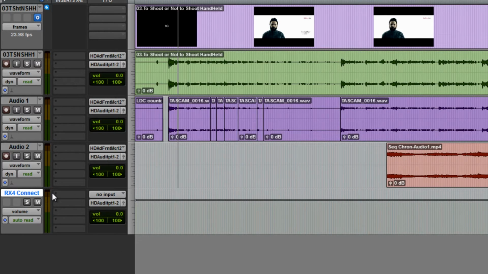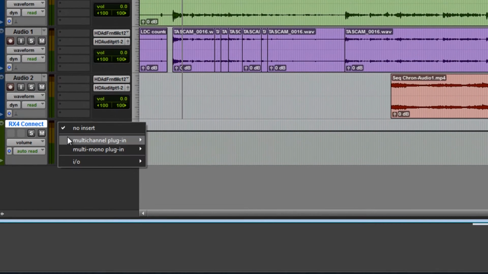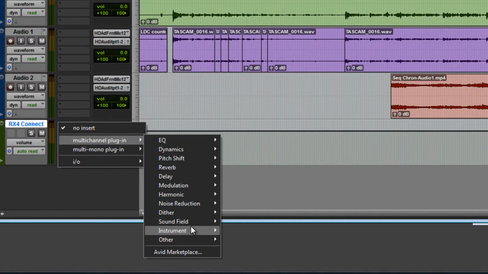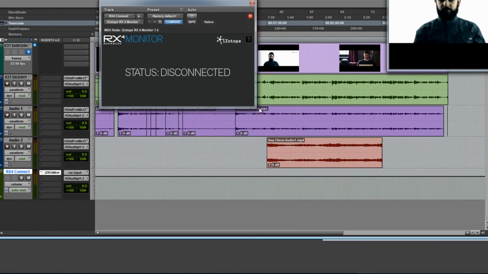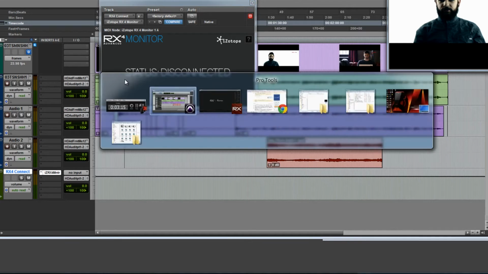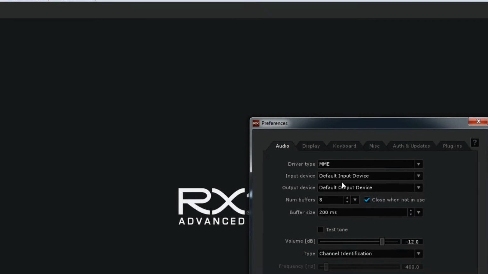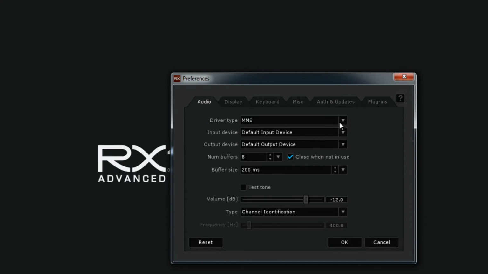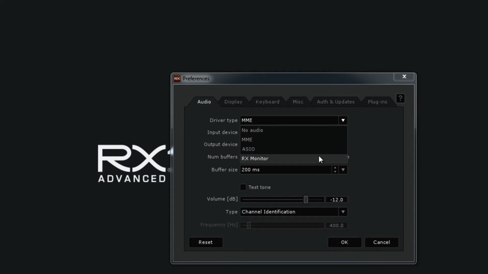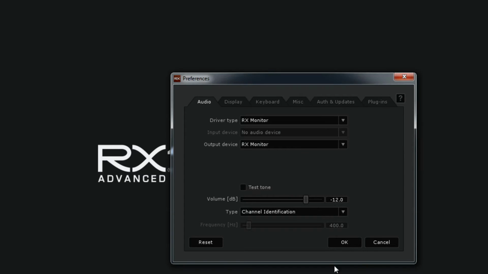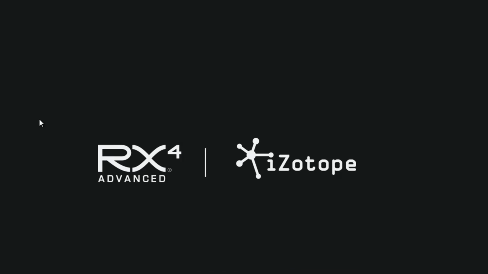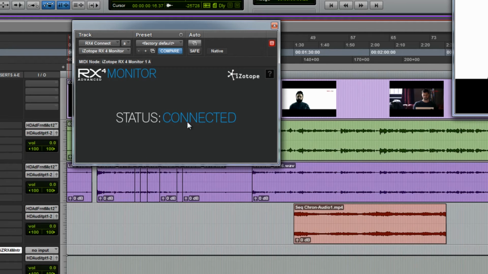Okay, so the first thing to do is go in here and under instrument, Izotope RX4 monitor. Okay, and it says here disconnected. Okay, so now we go to RX4 under edit, preferences, under audio tab, choose RX4 monitor. Hit OK, go back to Pro Tools, and now it says connected.